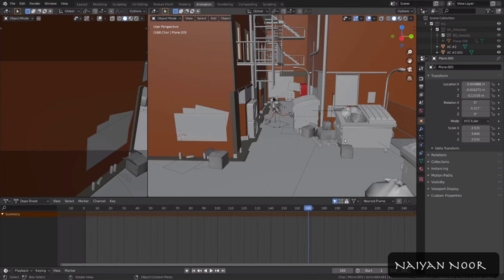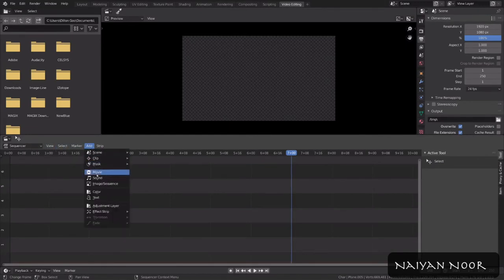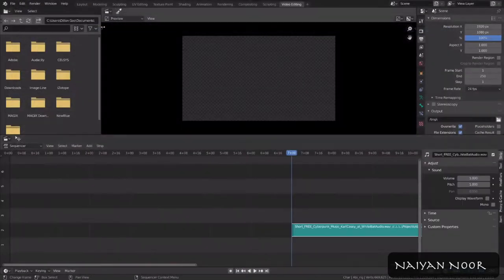To import audio, we'll want to go to the video editing workspace, but you may notice that it doesn't currently exist in our workspace tabs. That's not a problem. We can simply press the plus icon, go to video editing, and select video editing. Here, you'll notice a large timeline-like editor that says sequencer in the top left of the area. Let's use the add function at the top of this editor and select sound. From there, we can navigate to the sound file we provided, and it should import directly into the sequencer.